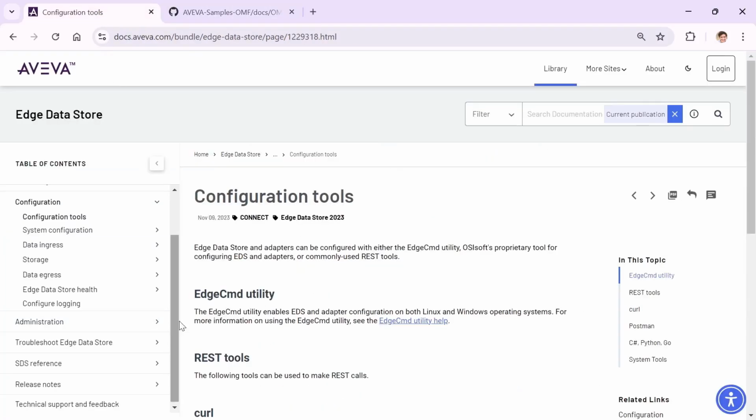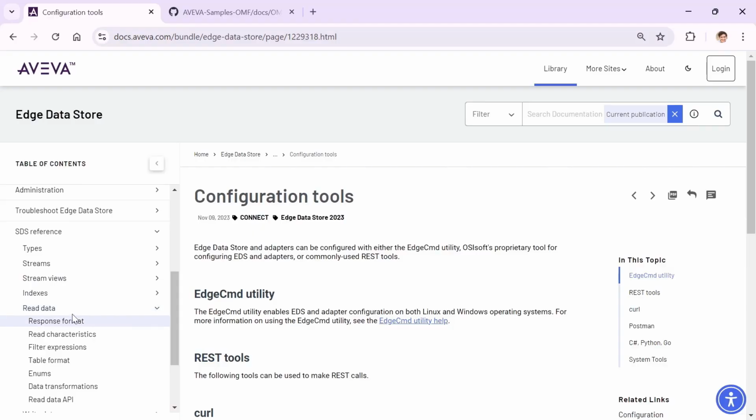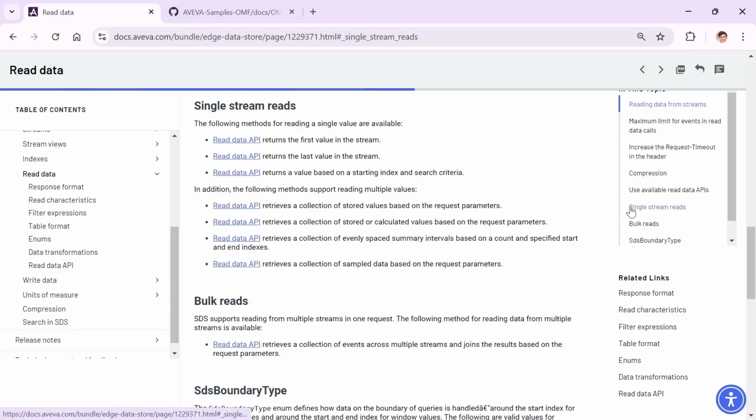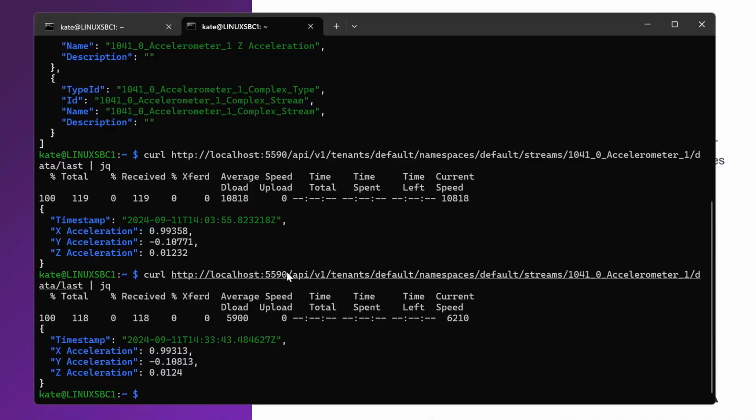Similarly, under the Edge Data Store's documentation, under the SDS API reference, you can read on how you can actually read data out of the Edge Data Store. For instance, when I issued that read request to get a single stream and actually read data from it, you can learn about how you can retrieve data either from a single stream or from multiple streams to allow your Edge application to build the data sets from the Edge Data Store's data and use those in its analytics.